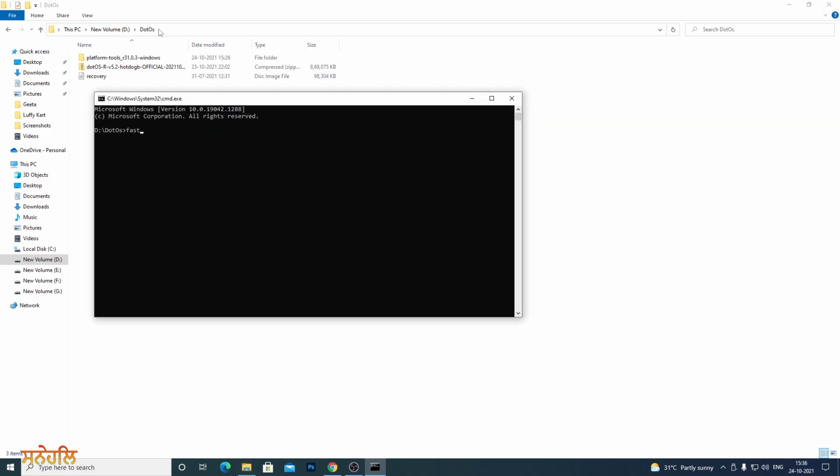After that, just type in fastboot devices. If you can see a string of numbers, which will be different for you, along with fastboot written beside it, that means your PC has detected your device in fastboot mode. If not, there will be an OEM driver link in the description. Just download it, install it, and your device will be detected then.